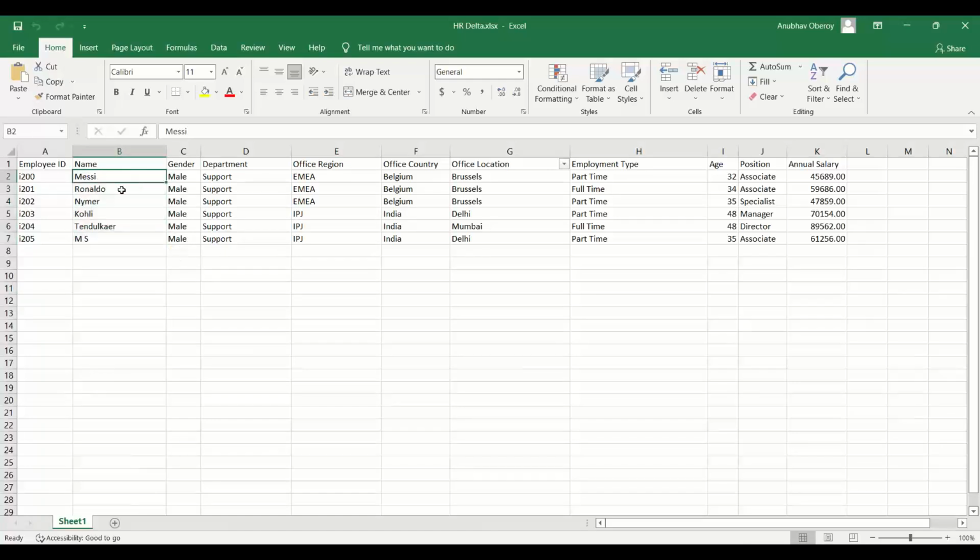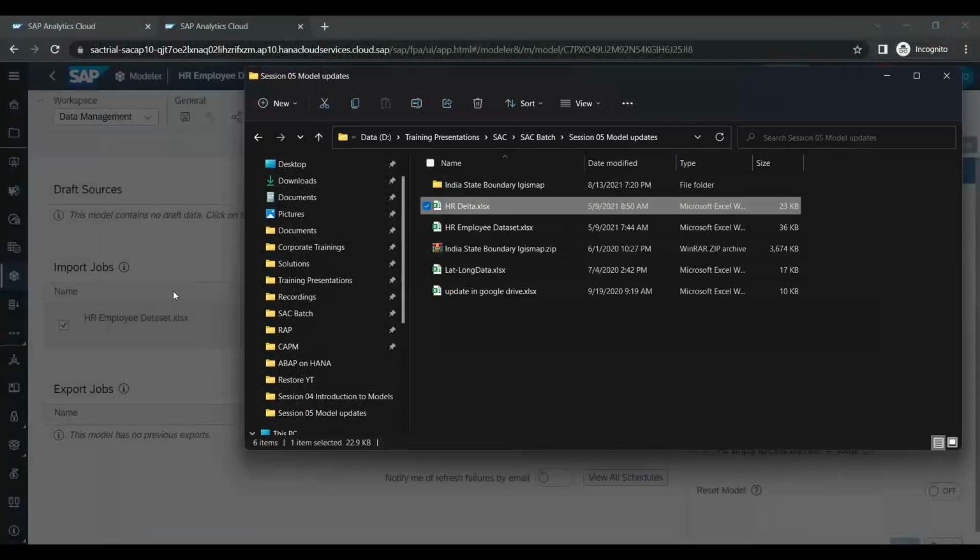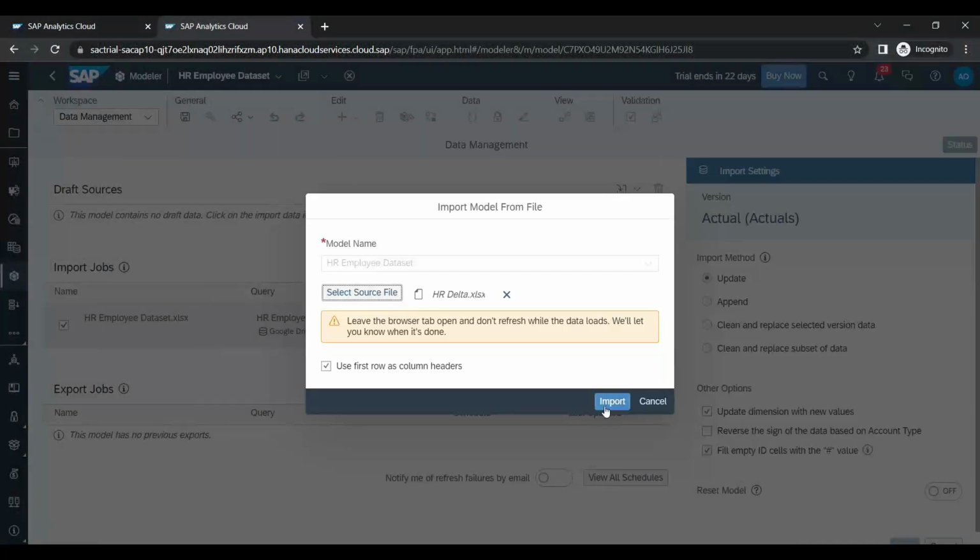So I've already merged. You see Messi, Ronaldo, Neymar, Kohli, Tendulkar, and MS Dhoni. And then I have salaries and they belong to Belgium and India. Now I've got a new city, Delhi, in the data set. We got Belgium with Brussels in EMEA. Okay, Indo-Pacific, India, Delhi, Mumbai have come. So let's update, come back. I'm importing this file, import.